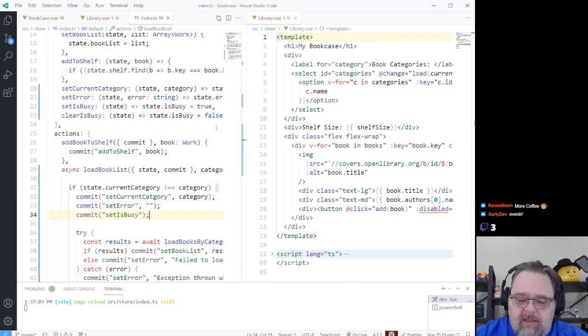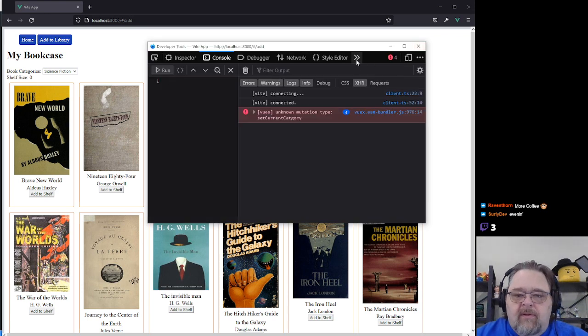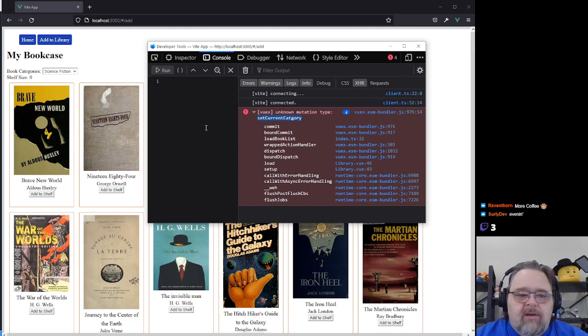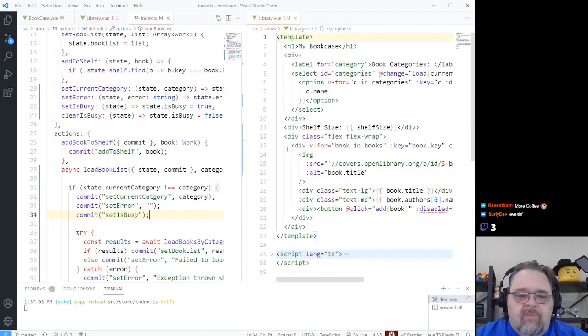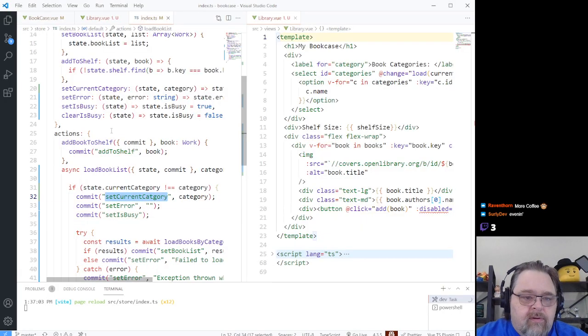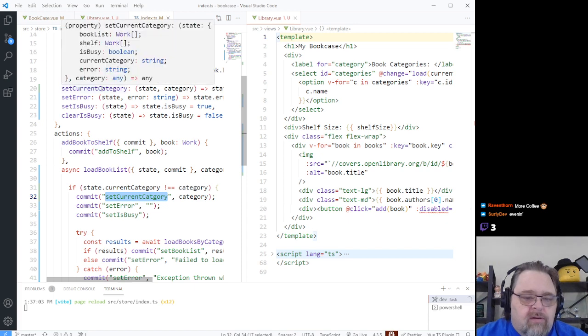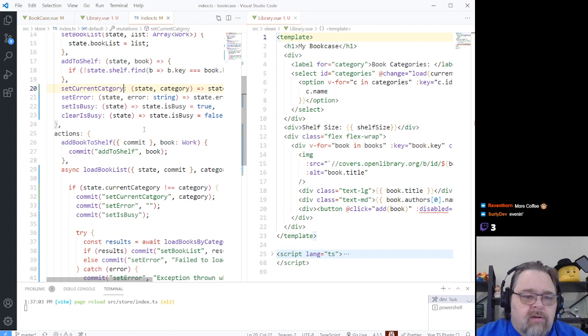So let's look at those dev things again. Oh, mutation might set current category. Well, that might be the problem. What do I call it? Set current category. Oh, I misspelled it.